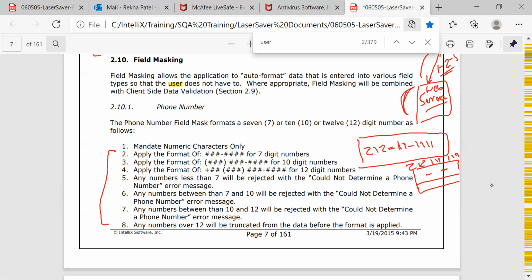Or I guess what are you testing here with the phone? Phone number field mask. I think different test cases for different digit numbers. Okay. There are 7-digit number, 10-digit number. Like if you go after more than 10 to 12, it's saying it will be rejected, could not determine a phone number. Okay.